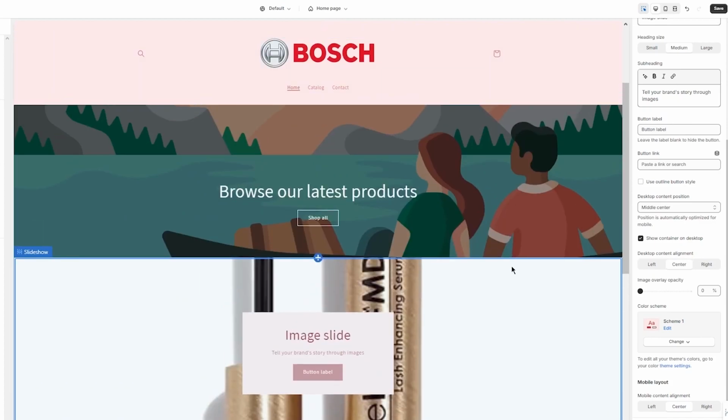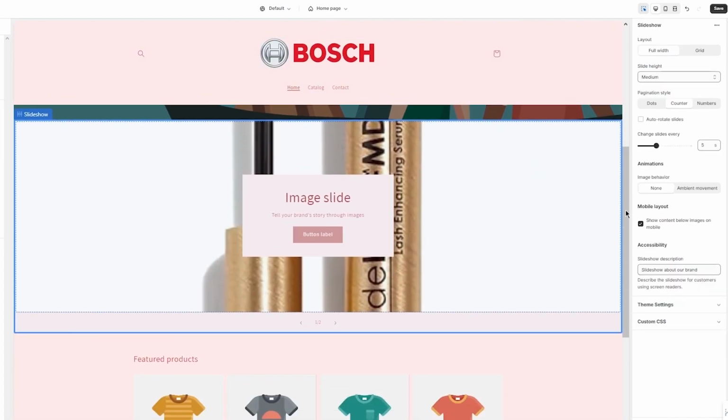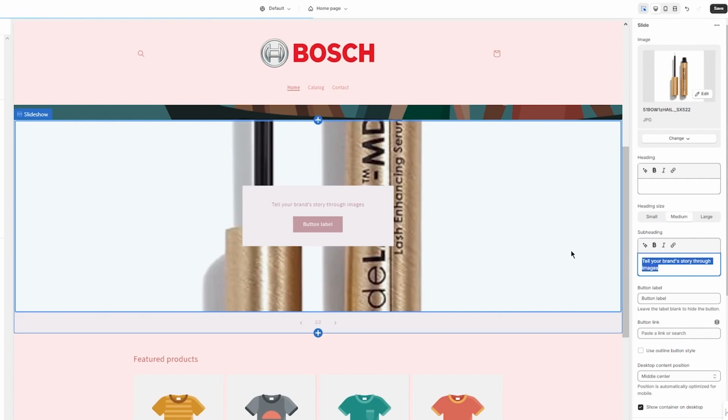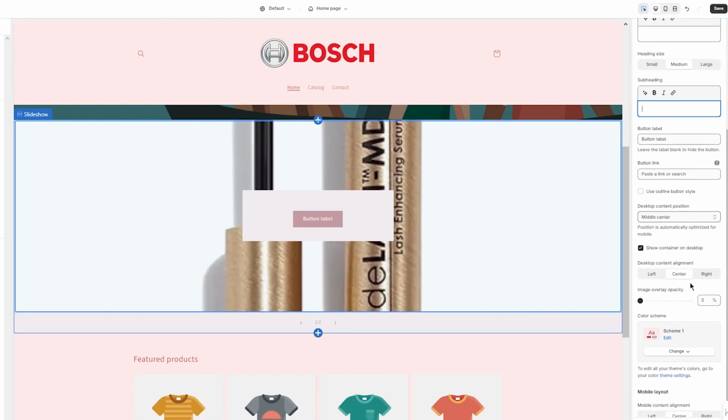And once you add the first image of your slideshow, what you can do to add even more stuff in your slideshow is, first of all, by going to slide height, and you're going to make it medium, and you have the pagination style. We're going to keep it on counter. And then it says show content below images on mobile. We're going to go with that. Okay, I'm going to remove this. Then you also have things like button link, and you have custom CSS where you can mess with things if you want to. But I would obviously advise you against it. So I'm going to remove image slide, remove this, and now we just have button label.